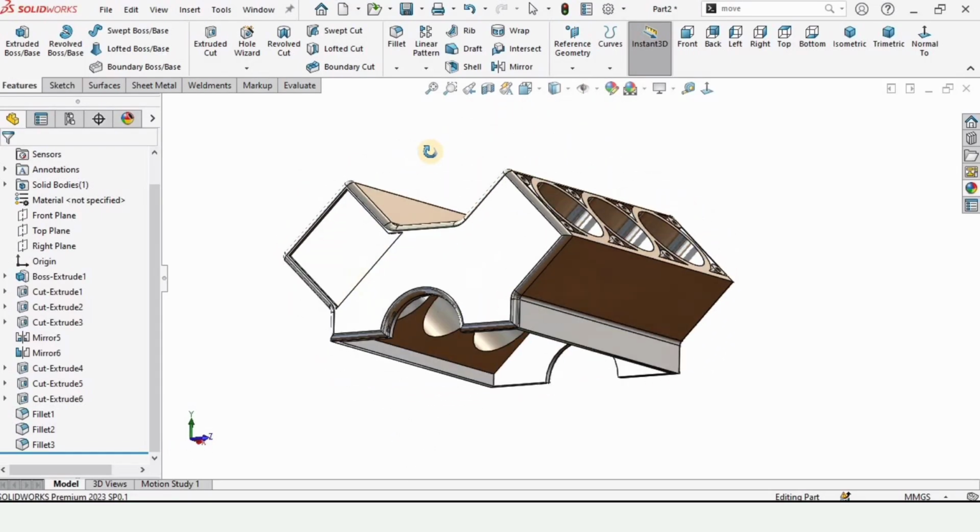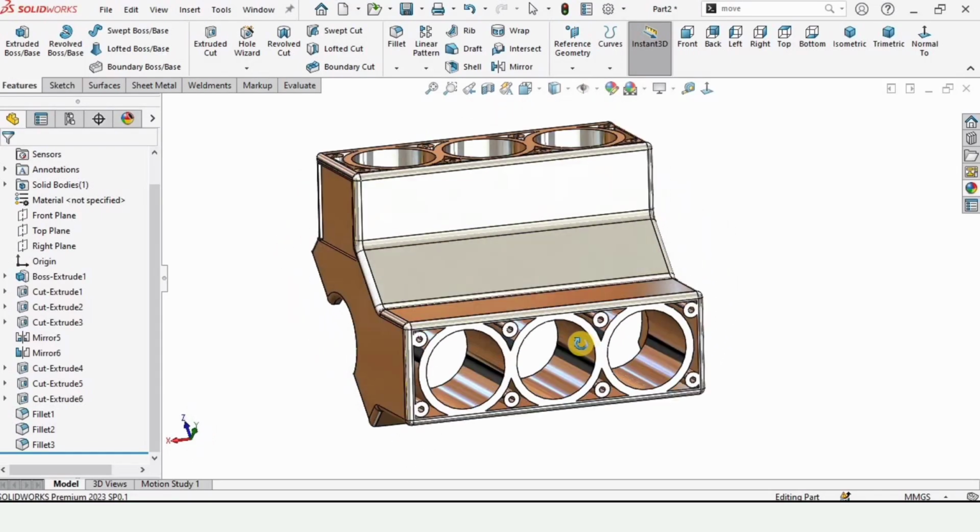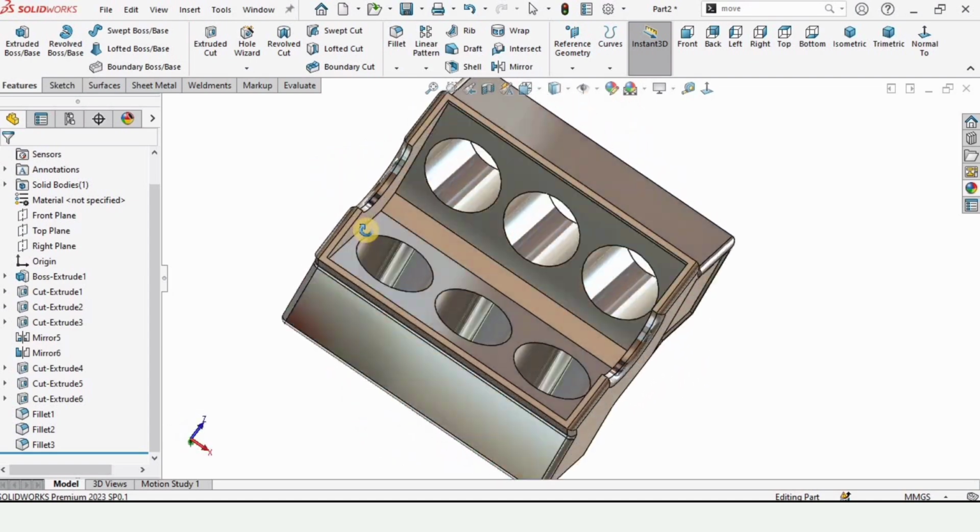In this video we will learn how to model this engine block in SolidWorks. So let's begin.